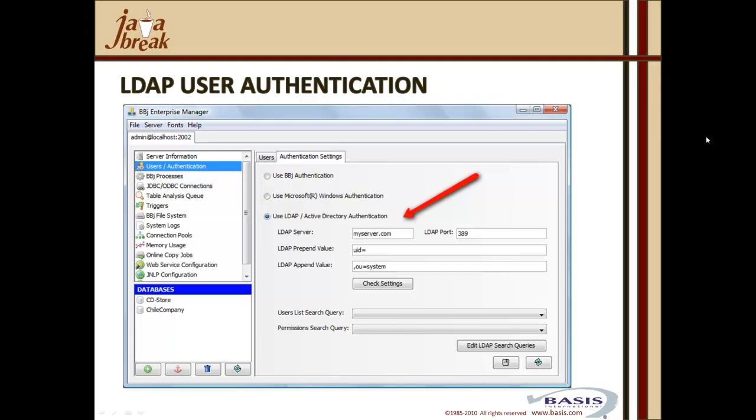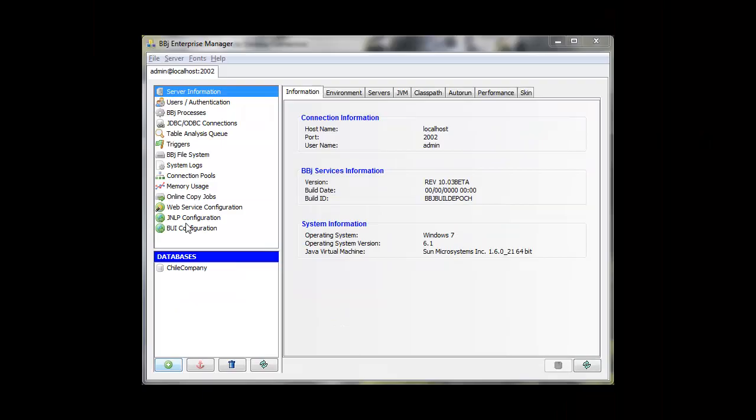So in order to assist me in demonstrating this functionality, let me hand over to Jeff Ash, and he's going to take us through an example of setting up BBJ to utilize LDAP Active Directory authentication. Over to you, Jeff. So let's first look at what we need to do to set up BBJ.